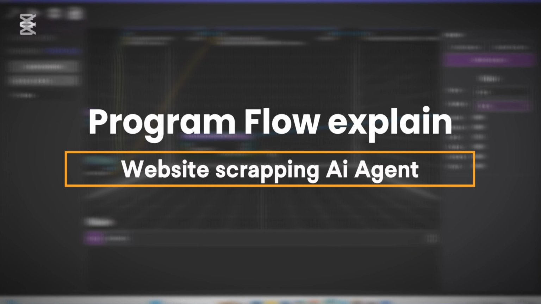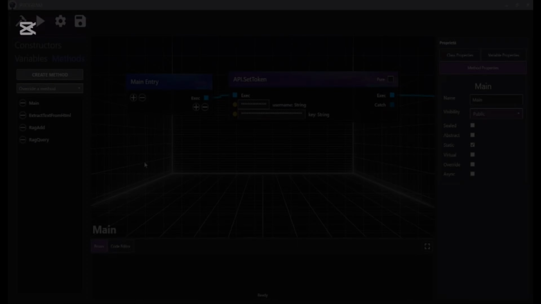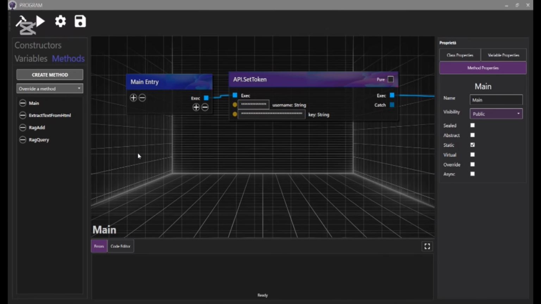Now let me explain the program flow. You can directly download the built project from the link provided in the description below. Alright, let's begin. In this project, as you can see, we are using 4 classes.